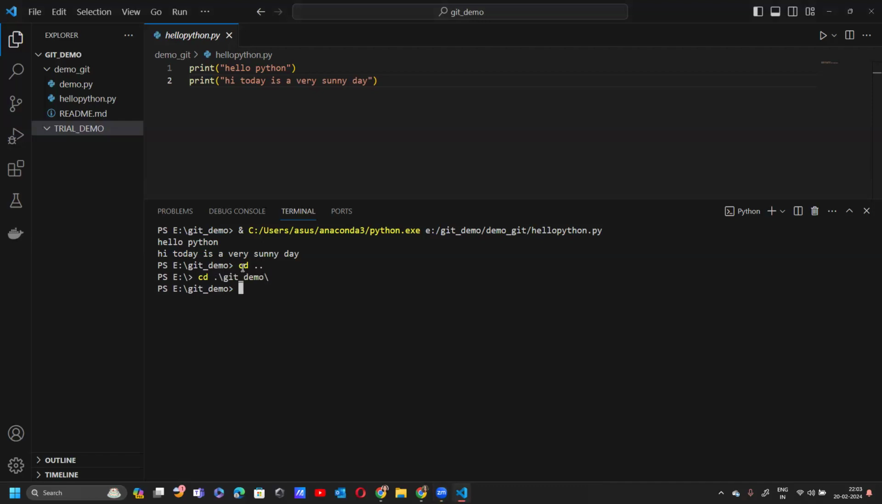So I'm inside this Git demo folder, but I don't want to go inside demo Git. Why? Because demo Git is already a Git initialized folder. I want to go inside trial demo, which is a completely new, empty folder, nothing is there. I want to start my project inside that folder and initialize Git inside that folder. Remember, this time we are not doing anything with GitHub. We are directly starting locally from our system.